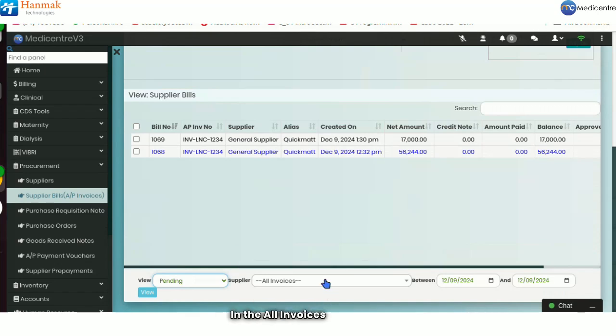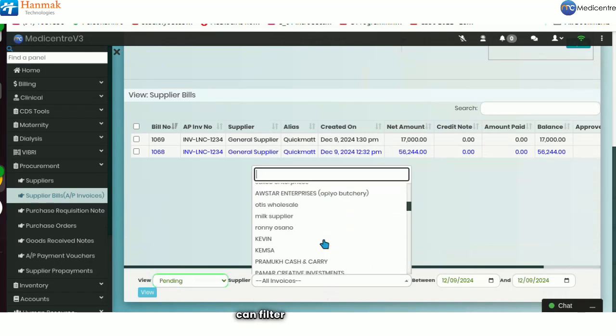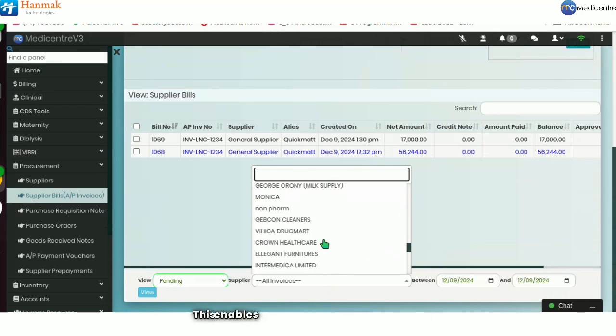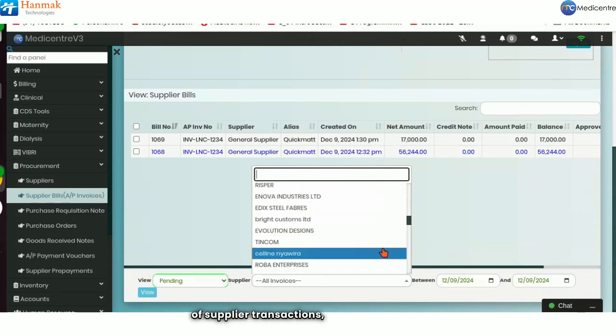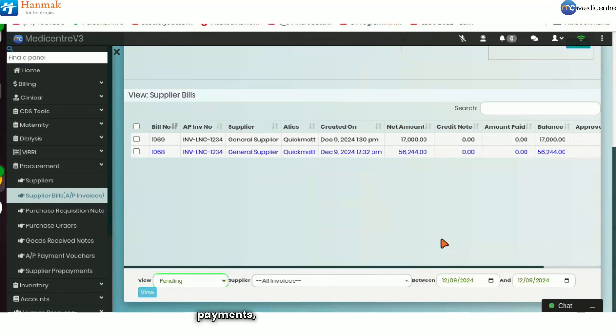In the All Invoices drop-down, you can filter invoices per supplier. This enables easier tracking and management of supplier transactions, helps ensure accurate payments, and simplifies financial reporting. It also allows for quick identification of discrepancies and facilitates better supplier relationship management.